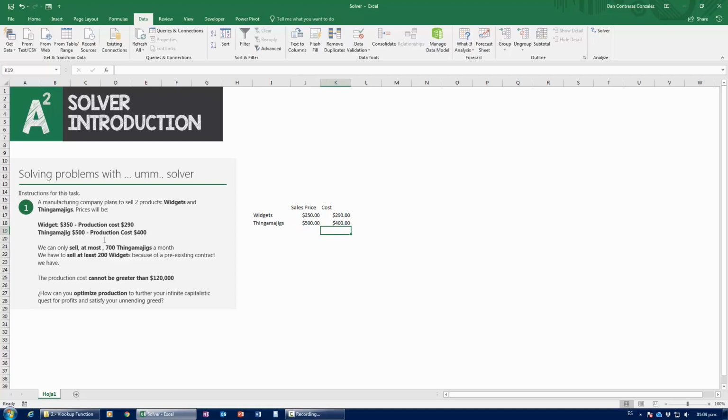Now, at a simple glance, we already know something really important here. Thingamajigs are a better sales effort. Let's calculate the profit. If you sell a widget, then you are going to get $60 in profit. And if you sell a thingamajig, you're going to get $100 in profit. So it's better for you to just dedicate yourself to selling thingamajigs. However, this does not take into account how much time it takes to produce a widget and how much time it takes to produce a thingamajig. But just in sales margin, if you wanted to optimize for profit, just produce thingamajigs, forget about the widgets.